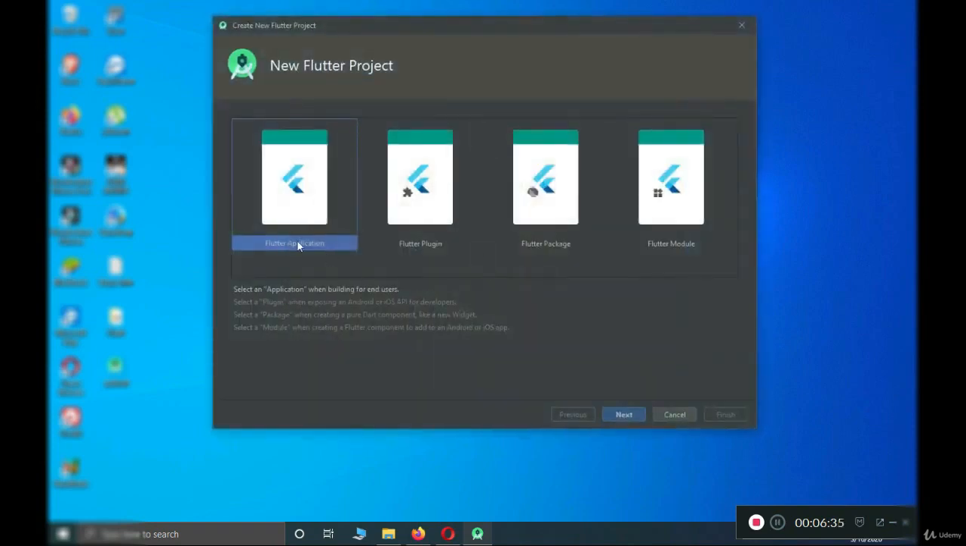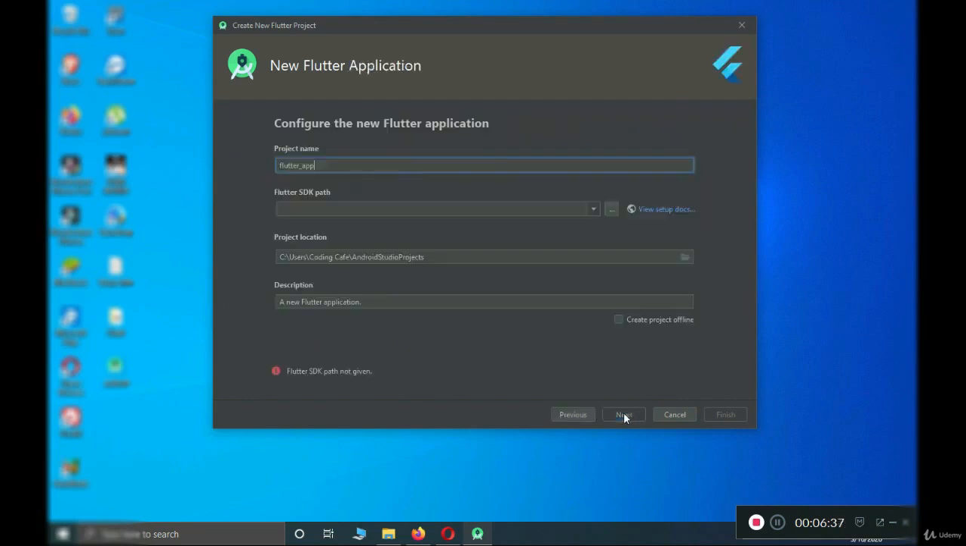So make sure to select Flutter application and click next, and this is the project name, whatever name you want to give to your app. So let's just give it flutter underscore my app, and make sure to give the project name in small English alphabets.